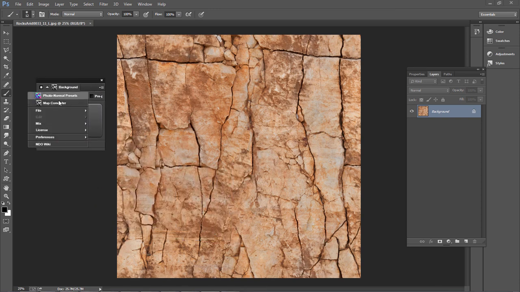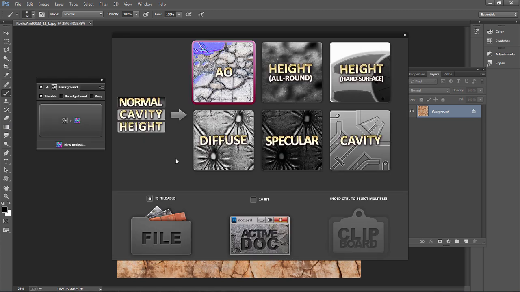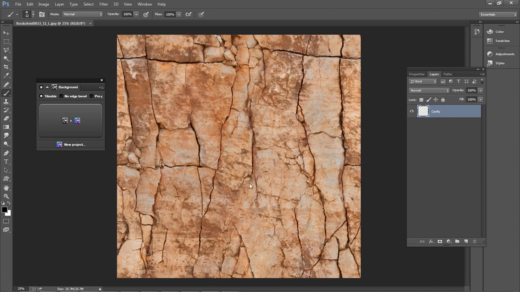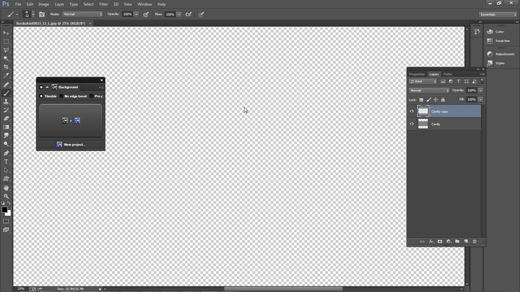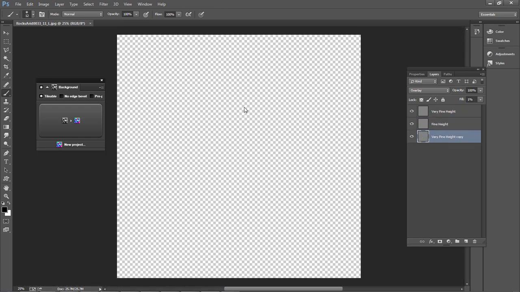What I want to do is go into this map converter, and I just want to get a height map for right now. Just click Active Dock there. And this is running a bunch of Photoshop scripts on here. And again, you notice I'm just letting it run and do its thing. Don't touch anything in Photoshop. Just let it do its thing.